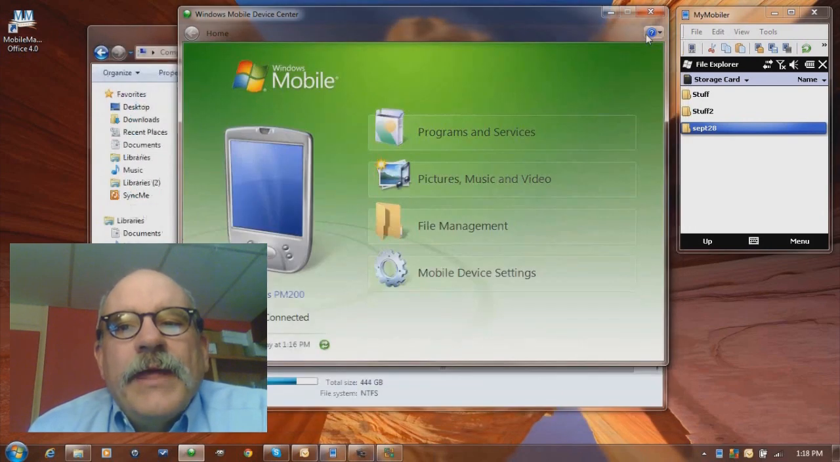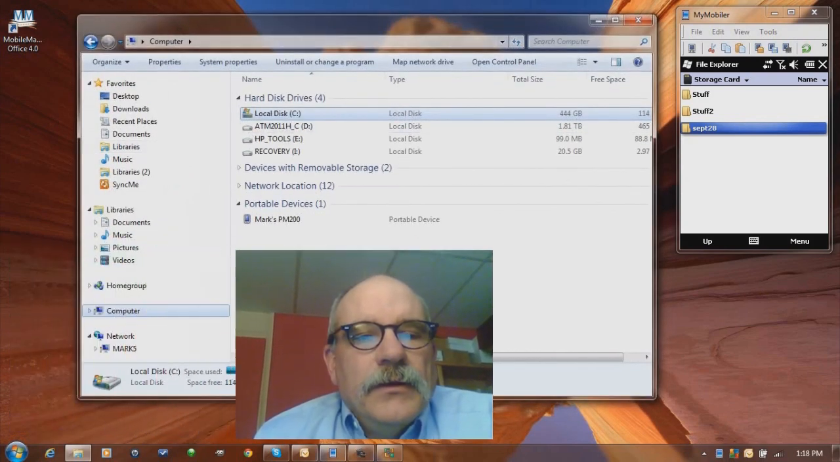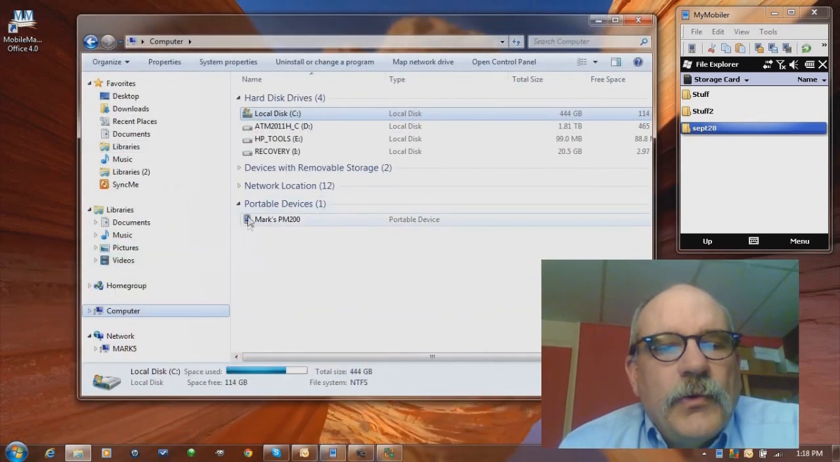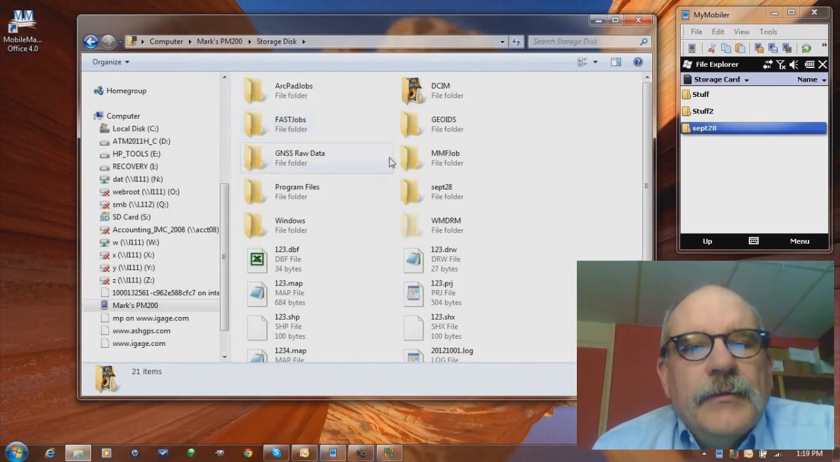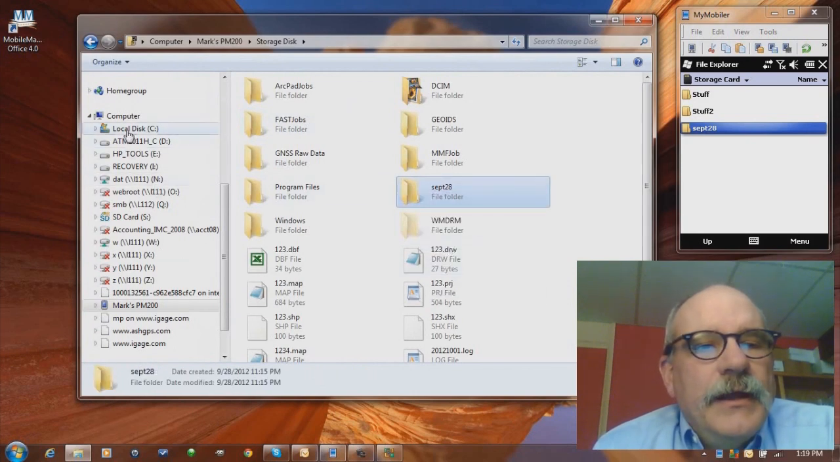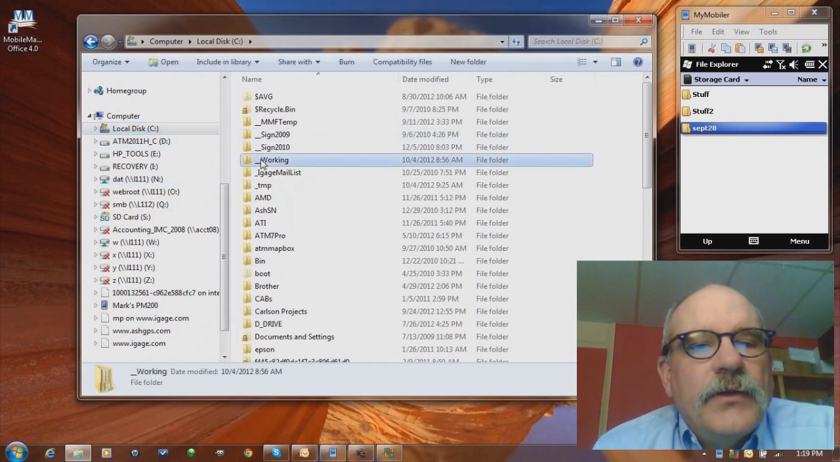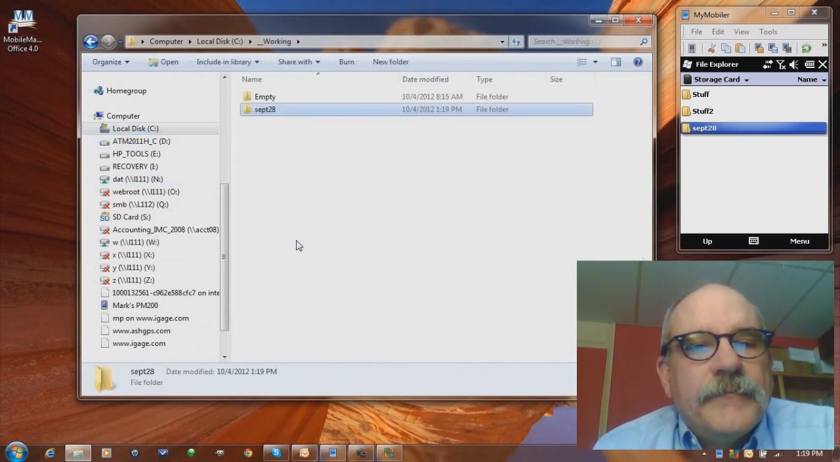If you don't want to go that method, you can also just bring up Windows Explorer. You'll find your portable device. Double click on it. I'm going to go to the storage disk, and I'm going to take the September 28th folder and copy it, and then I'm going to bring it over. I have a folder called Working on my C drive. I'm going to paste the entire thing there.